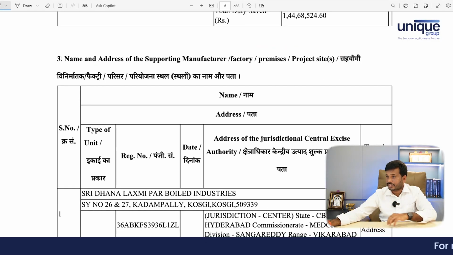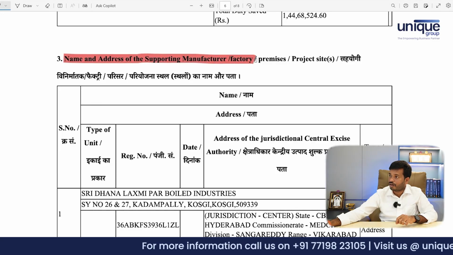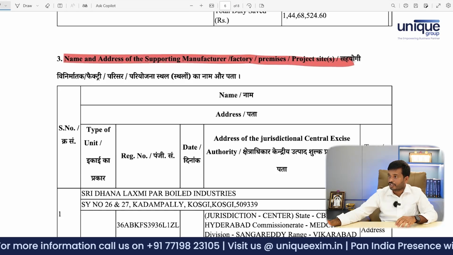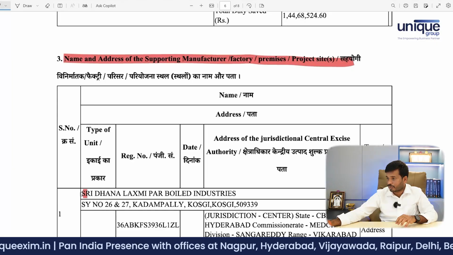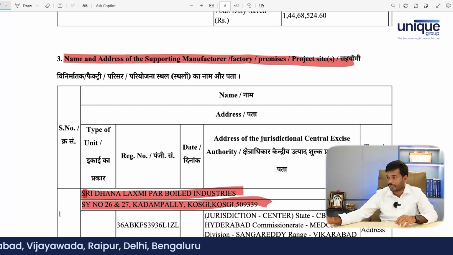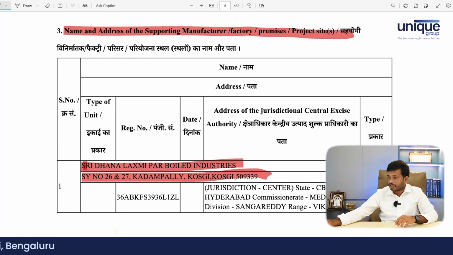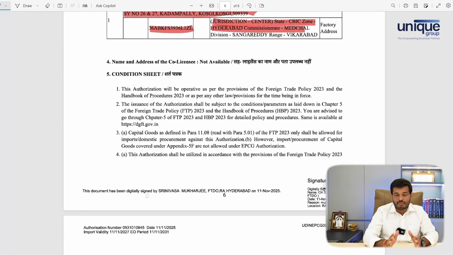If you see the EPCG license here, the name and address of the supporting manufacturer, factory, premises, project site, that you have to declare while obtaining the EPCG license. This is your company name and this is your complete factory address. This is your GST registration number, and this is the concerned jurisdictional GST office address that will appear on the EPCG license. Now we will discuss the condition sheets which are attached to the EPCG license.